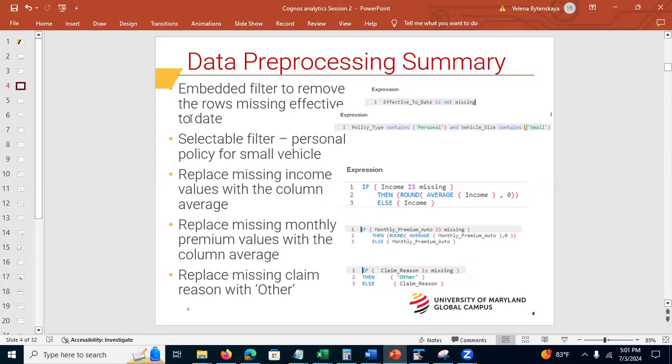Then in the video, I showed you how to replace the missing categorical value, right? We have a categorical column called claim reason, and some of the data is missing value, so we just put other. If the value is missing, we replace it as other. We created selectable filter to allow filtering data to the personal, policy type, and small vehicle size, right? Remember the difference, embedded filter applies right away. Selectable is when you can turn it on and off.